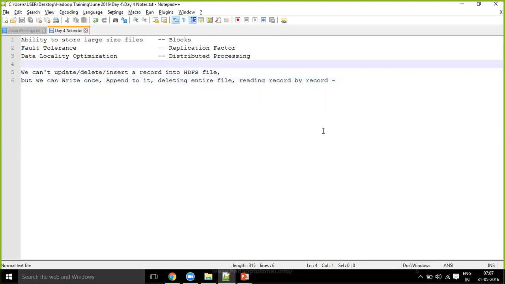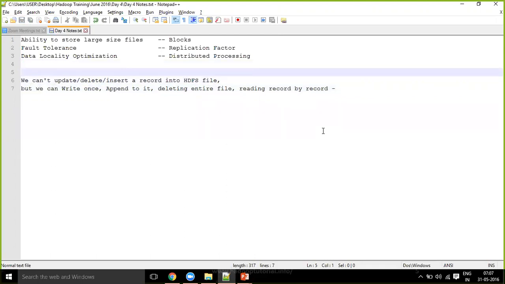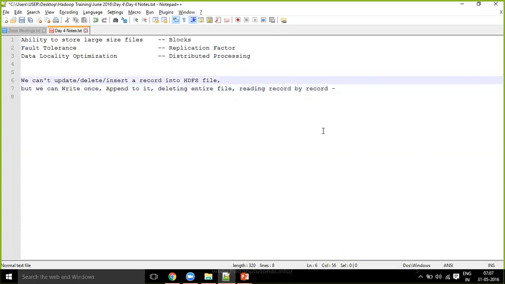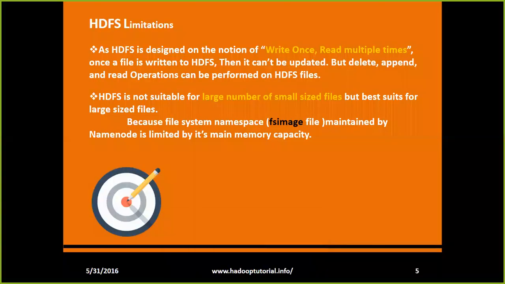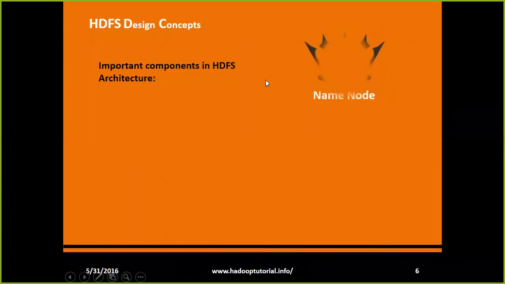Let me put these things aside for some time. One more limitation is that it is not a good idea to store small-size files. Why that is not a good idea, I will explain once you understand the responsibilities of the name node and data nodes and the blocks concept. So let me put these limitations aside and jump into the design concepts.